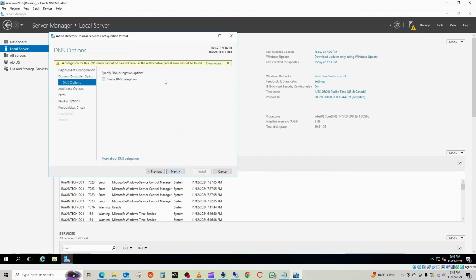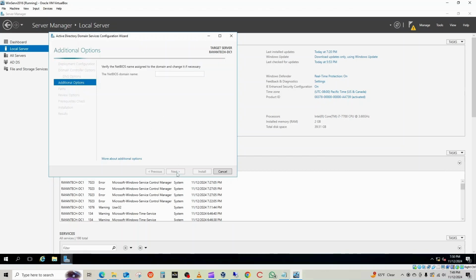Specify DNS delegation options. It doesn't matter, it will depend on you. If you want to specify DNS delegation options, you can. If you don't want to, you can read through what it means. You can read about it here. But in this case, I will not specify the DNS delegation option. I'll just click next.